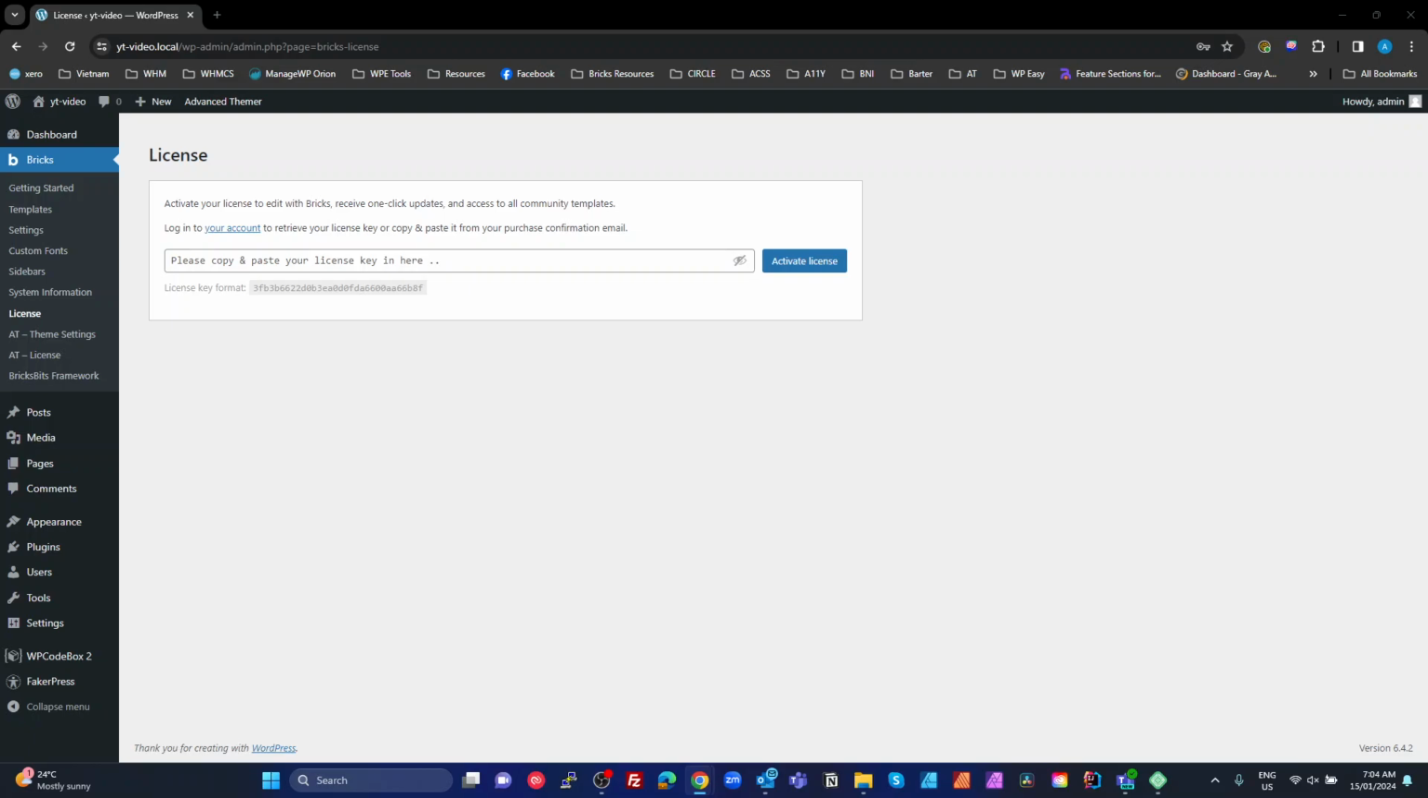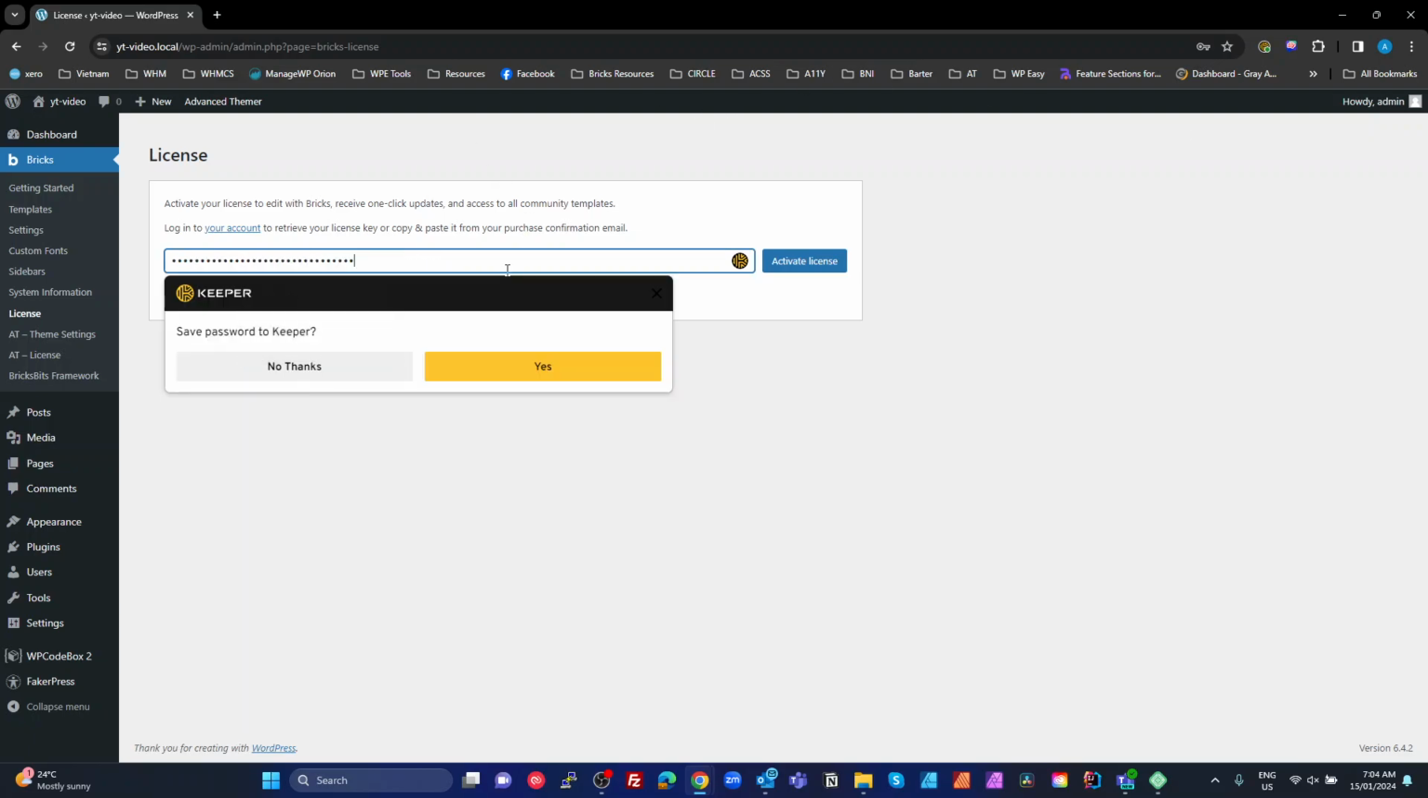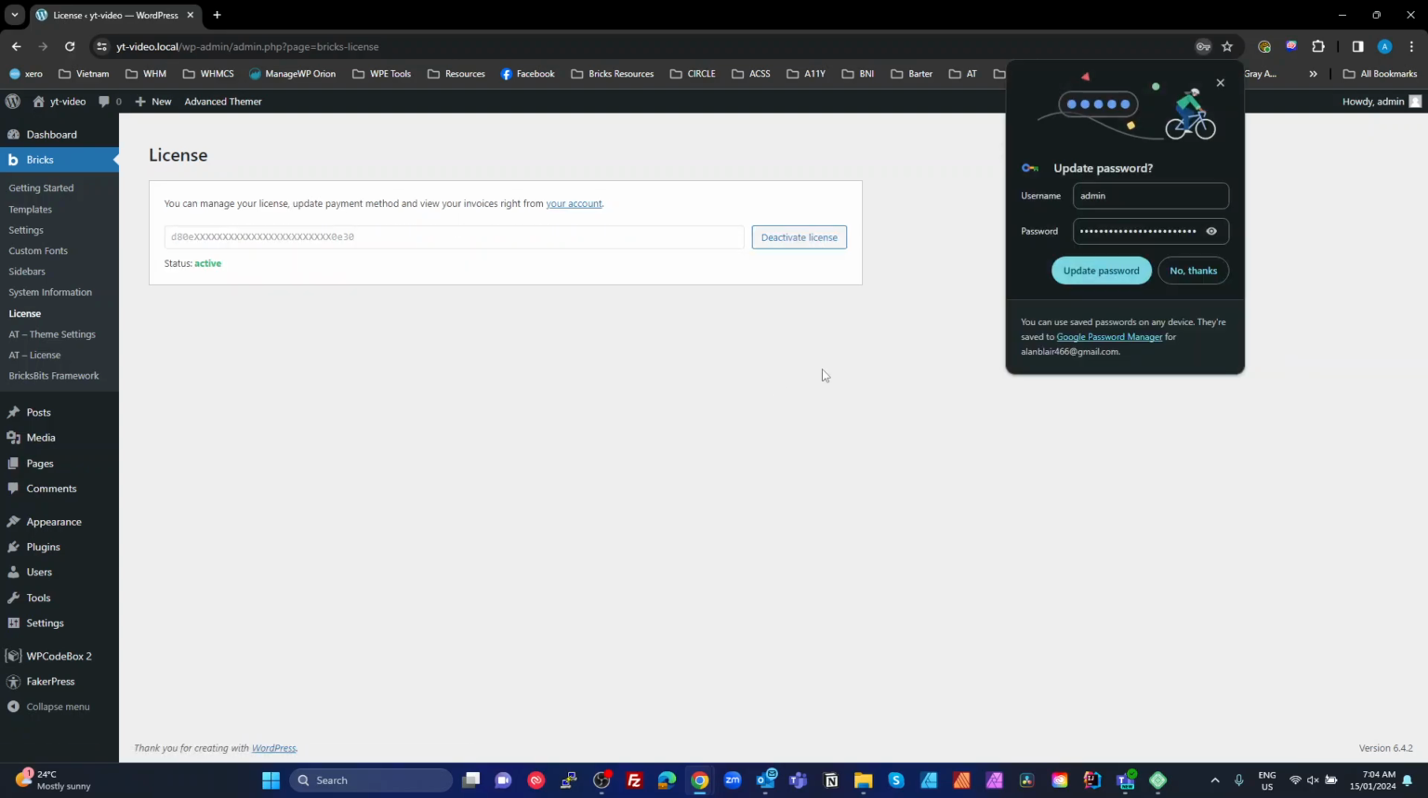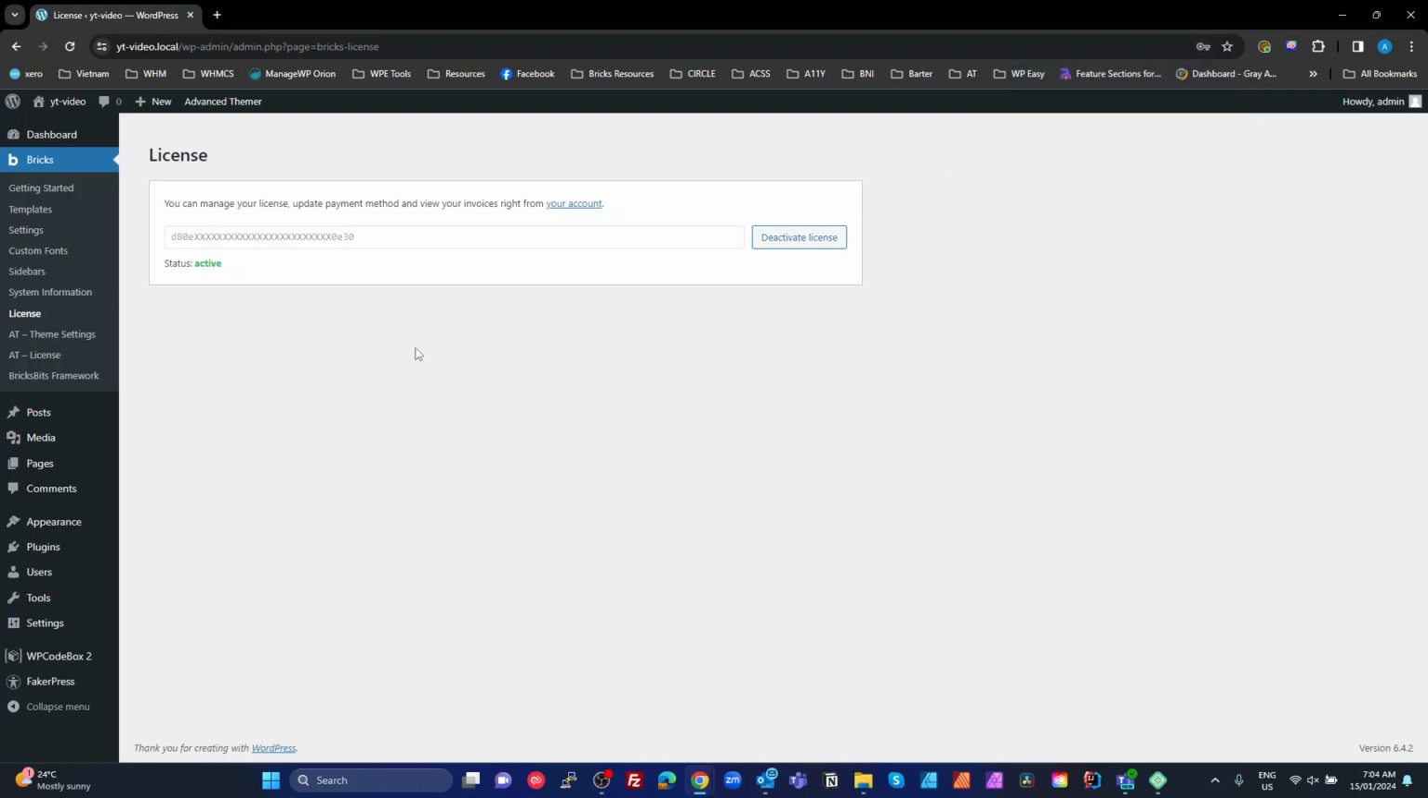And copy that to the clipboard, paste it into here and activate my license. My Keeper is a brilliant password manager, but boy, does it get in the way. All the time it's getting in the way.